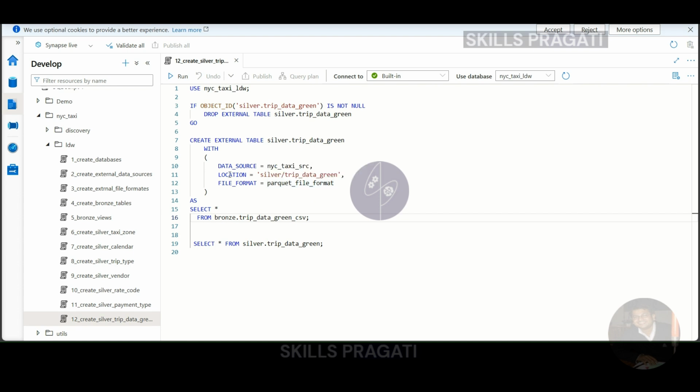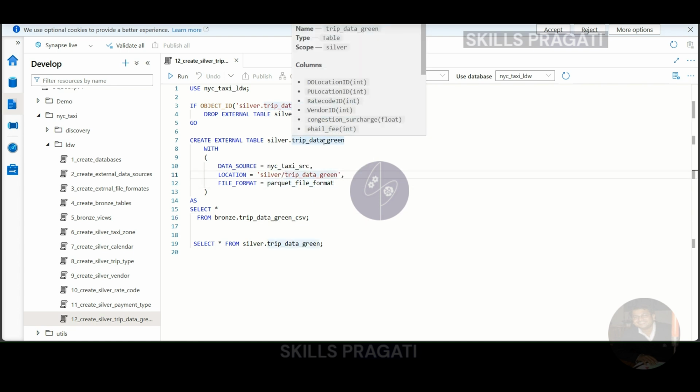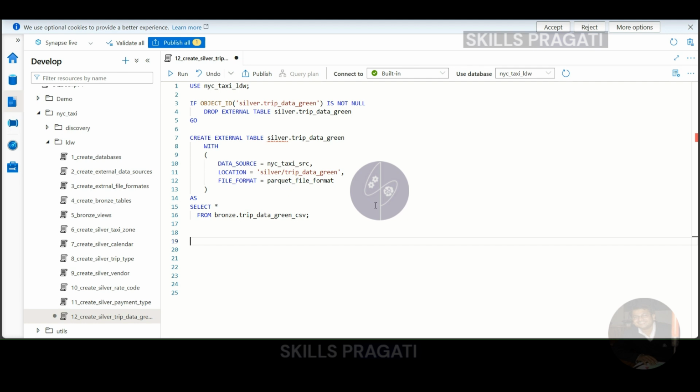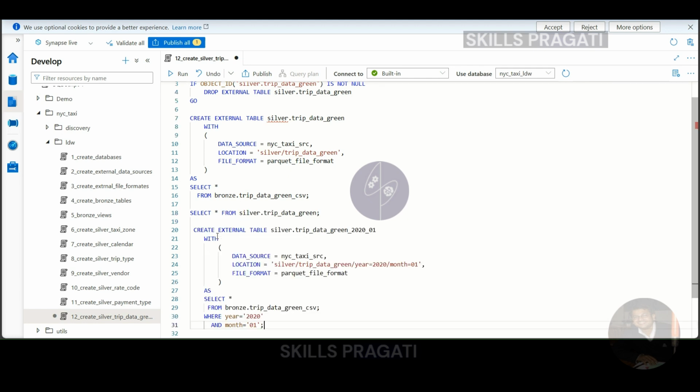So that means you need to have the year and month in the location. And also, because we are writing separate tables for each of the partitions, we want to have some kind of naming for the table name as well. So for example, with the suffix of _year_month. If you are dealing with year 2020 and month 01, the external table statement would look like this. As you can see, we are using the table name trip_data_green_2020-01, and also we've got the location with the partitioned folders, and then we've got the where clause as well.